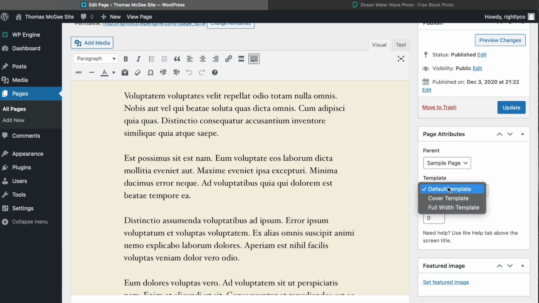Beyond that, pages typically have a number of templates available to them. That is, the way that this page appears on the front end, or sometimes even the functionality of that page, can change. Because again, pages are more static. They have a little bit more of that block building flexibility inherent in them.